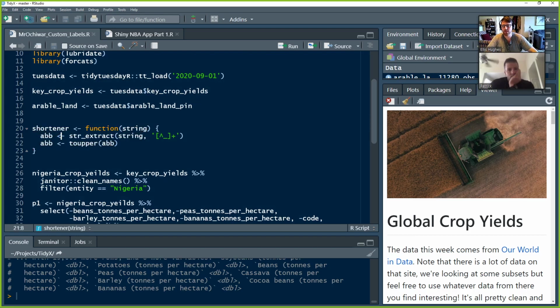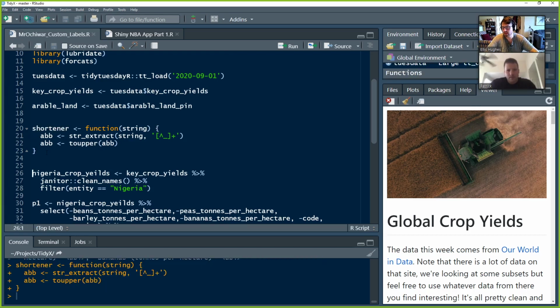So what this is doing is you pass a string into it, and it's going to use str_extract, which is from the stringr package, and it's going to subset up to the first underscore. And it's going to subset that out of the data set, and then it's going to convert it to upper using the toupper function, which is base R. So if you pass it a string that has underscores in it, up to that first underscore, it'll pull it out, and then it'll turn all those letters to uppercase. And so that's what this function is doing. It's called shortener.